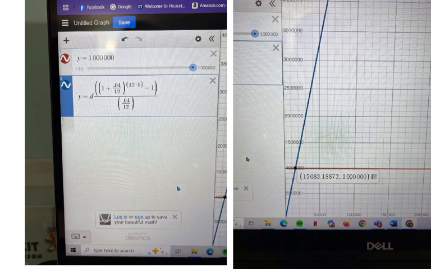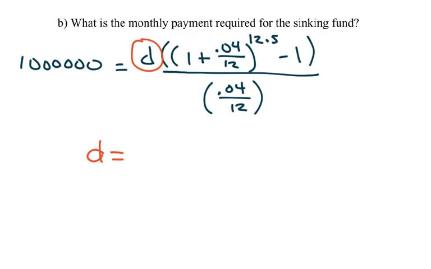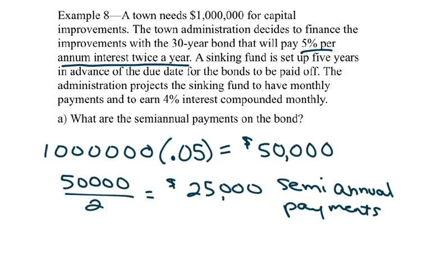And so we have these payments of $15,083.19. So let's go back and write that down. We have $15,083.19. So that's the monthly payment required for the sinking fund part, whereas the bond itself is also getting payments.